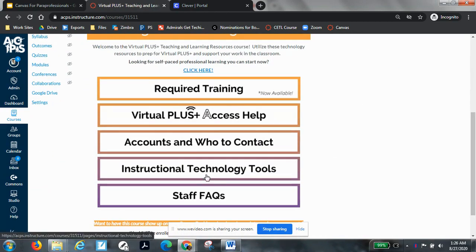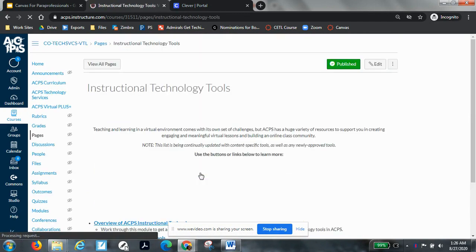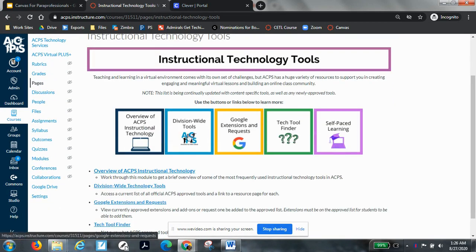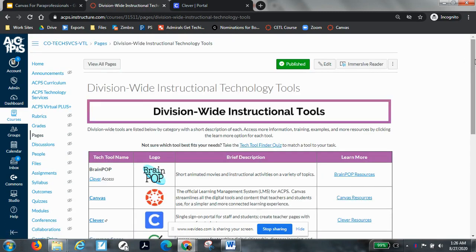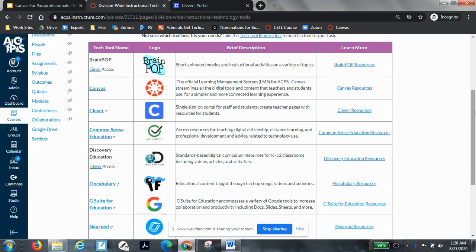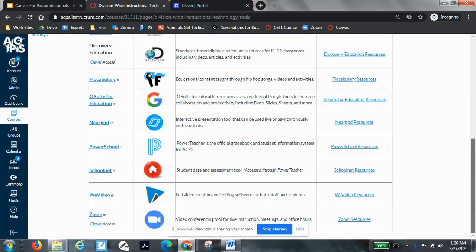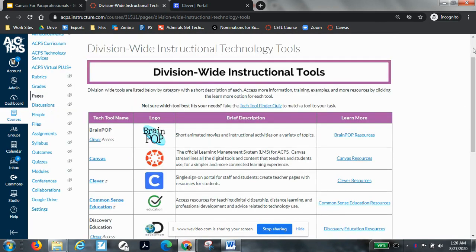I'm going to scroll down to instructional technology tools. This is a personal favorite of mine as well. Let's take a look at a couple of these. These are your division-wide tools. Again, these are just the same tools that you use on a regular basis, and it provides you a description and a website for each one if you hover over the link. Okay, let's go back to home.